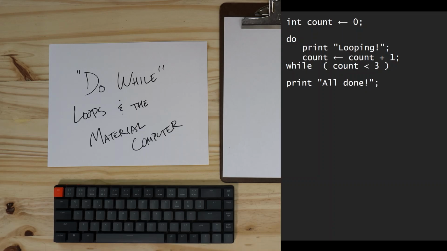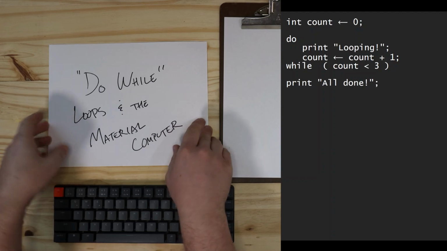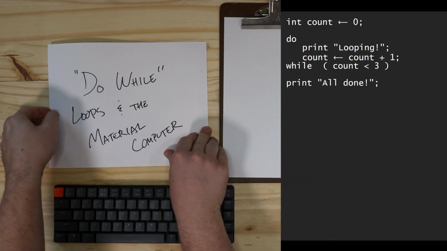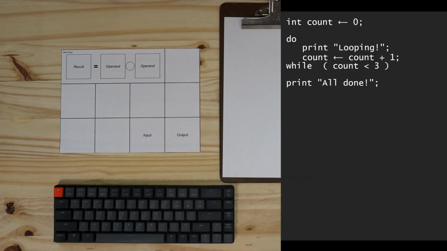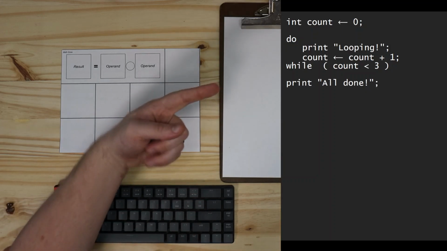Hi, I'm John with CodeVA, and this is a quick explanation of do-while loops using the material computer. The material computer, of course, is an imaginary computer that we can run code on by working with this piece of paper, some manipulatives, and some other things. This is an explanation of do-while loops, which are a conditional control structure. You can see an example up over here.